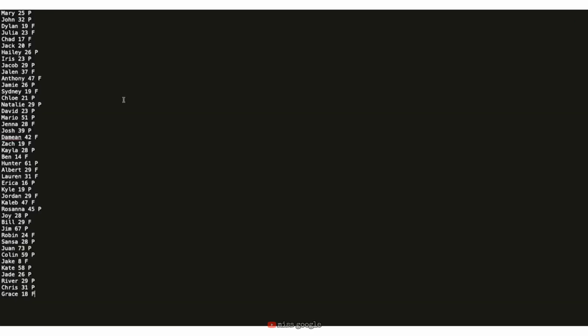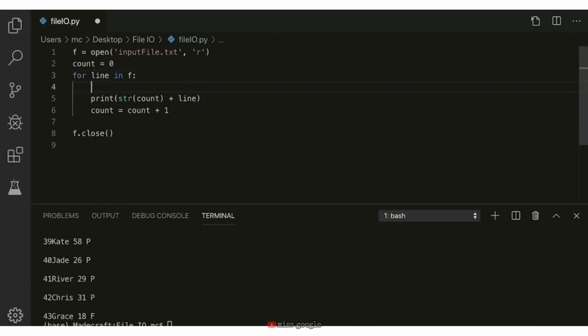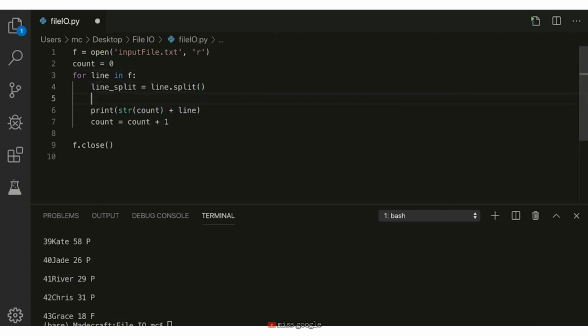Looking back at the text document, we can see the pass or fail tag is nicely oriented as the third element in every line. To use this to our advantage, I'm going to split every line by white spaces using the .split function. Now we can check if the third element has the pass tag p.